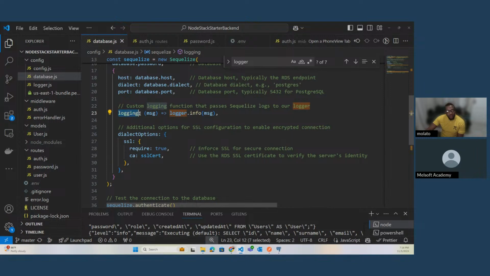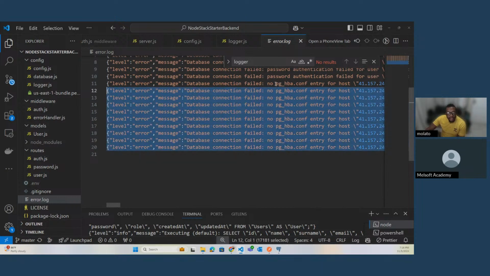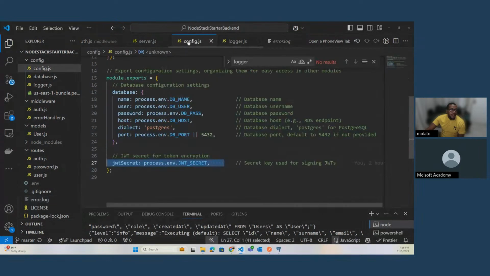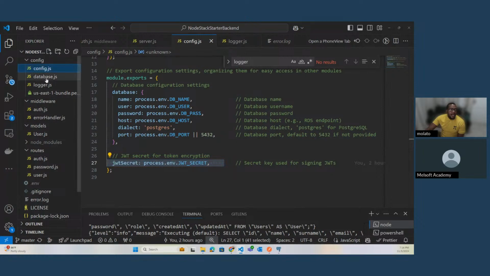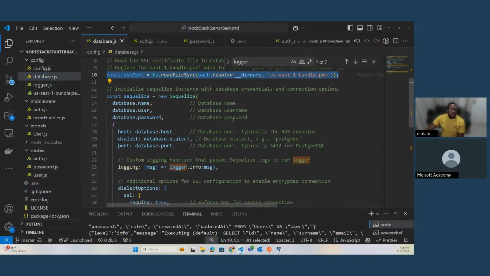If something goes wrong, you remember what I said, I'm going to pass the message that is wrong. Then I'm going to call my logger. Then it's going to say whatever error that I've received inside this. So these errors, where you see database connection, PH_HBA, those were errors that were coming when I had not configured the SSL certificate here. So that's what the error was telling me. You have not configured a secure connection to your database. So we need a secure connection.